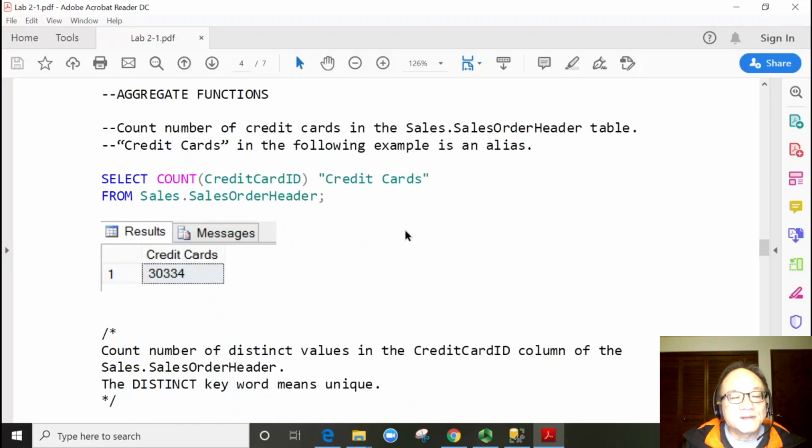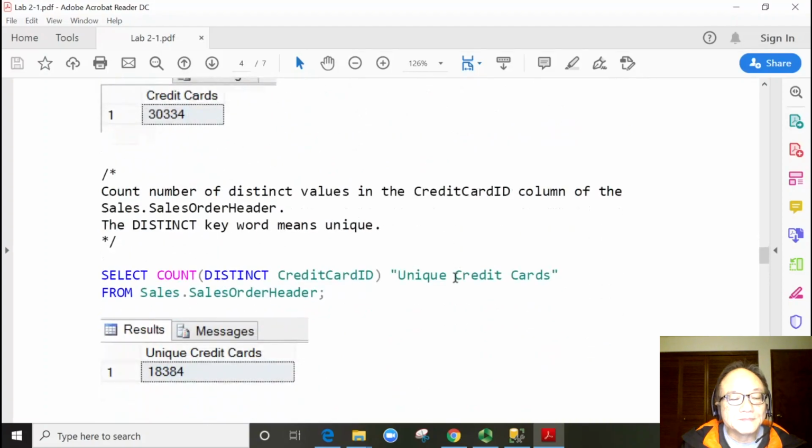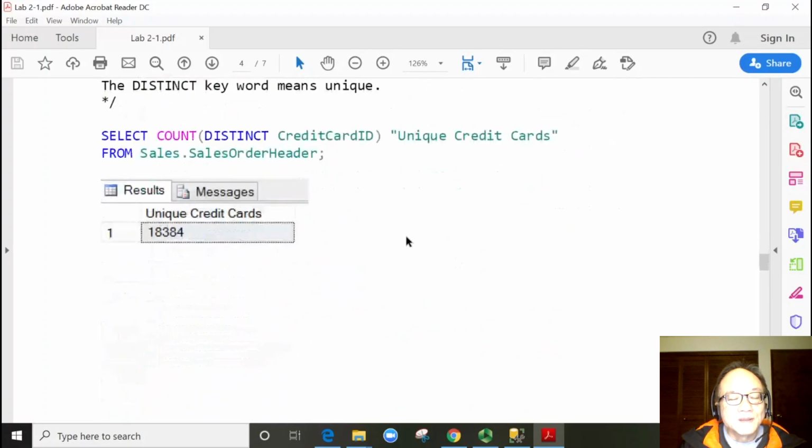We use the aggregate functions a lot when we do SQL programming. Here, we use count, and count is an aggregate function. We are counting the credit card numbers in the credit card column of the sales order header table. The result is here. If we just want to get the unique credit card numbers, we can use the distinct keyword.